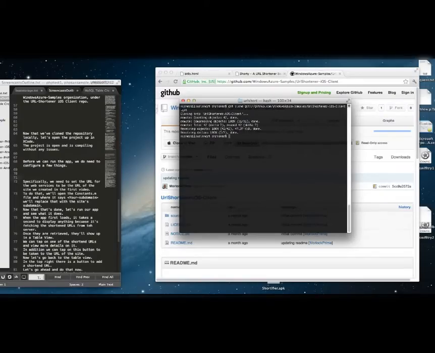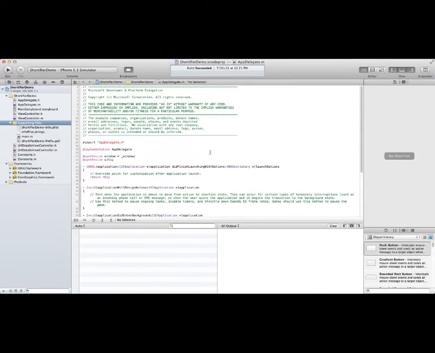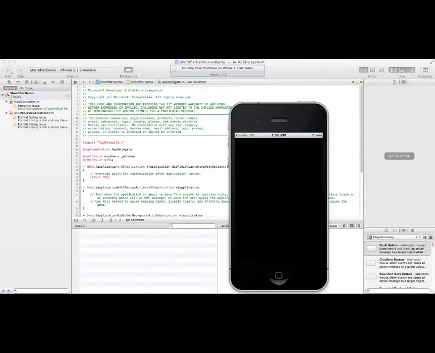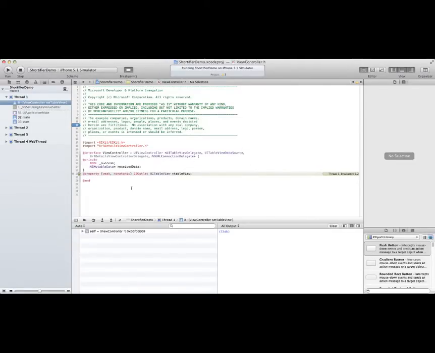Now that the repo has been cloned locally, we can go ahead and navigate into it and open up the Xcode project. Now our project should compile fine as it is right now, and it does. However, if we run it, it's really not going to do what we want it to do. So there we go, we've got an error. And the reason is that the code is not currently configured to go against our website. It's configured to go against a URL that doesn't really work. Let's take a look at fixing that next.